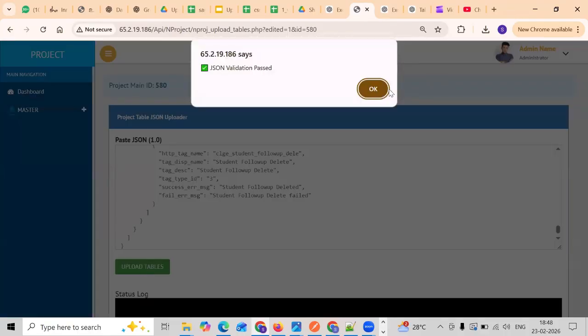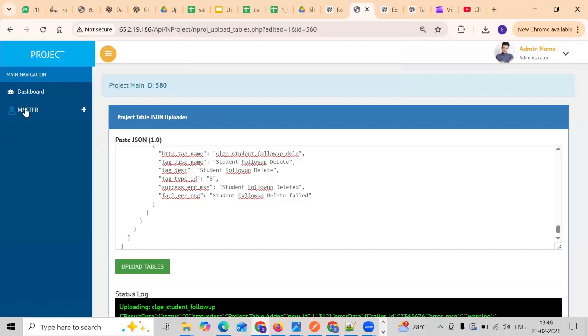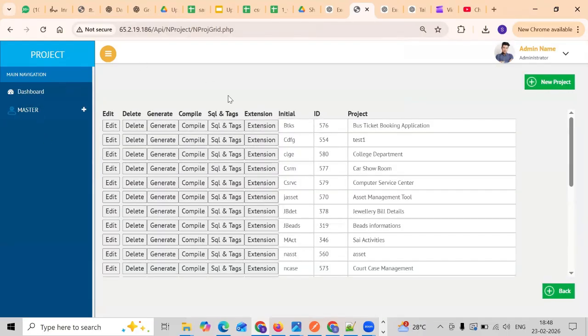So JSON validation passed. That means your JSON is perfect. And all tables uploaded in the project. It has given some number also. Fine. So now come back to the masters project and the project list. There you could see CLGE. This is your new initial you have created. Let me open that. Let me edit that.